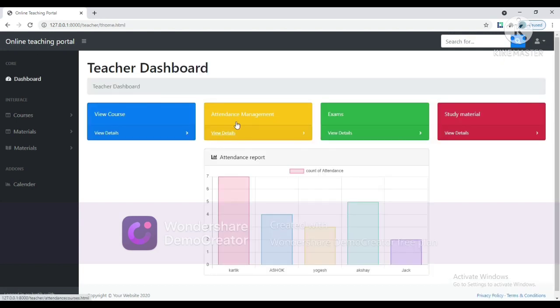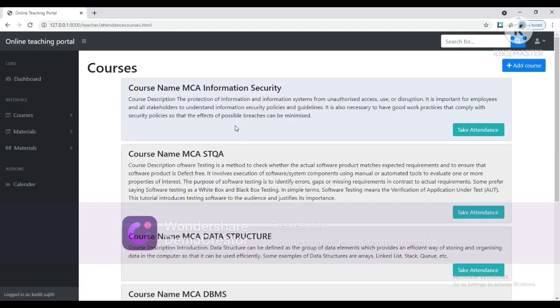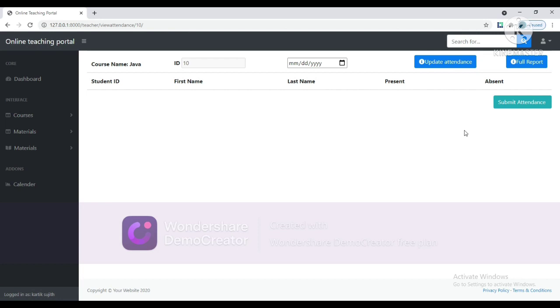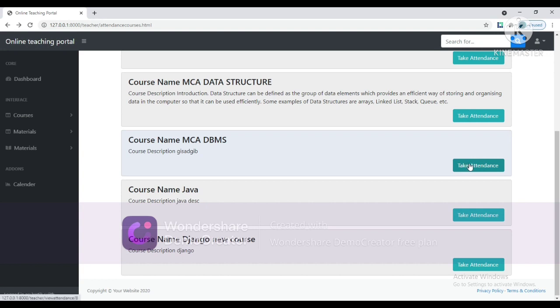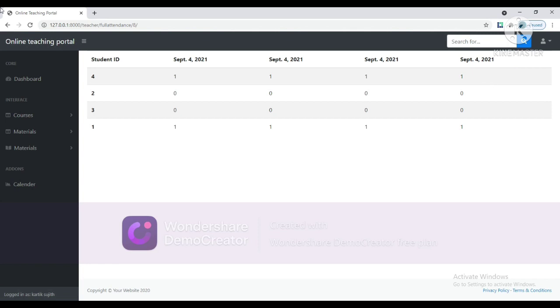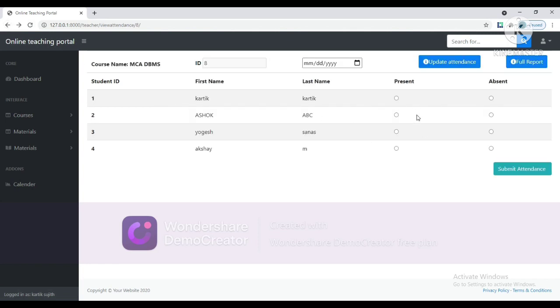So moving ahead with the attendance management portal, by clicking on this, you can see the list of courses that the teacher has created, and for now I want to take attendance for that particular course. You can click on take attendance. You can see that if no students are registered to this particular course, none are shown. And if students are there, it will show the first name, last name, and present, and accordingly we can select present or absent, the required attendance for that particular student. And there is an option called full report, where it will show the list of the report depending on the date.